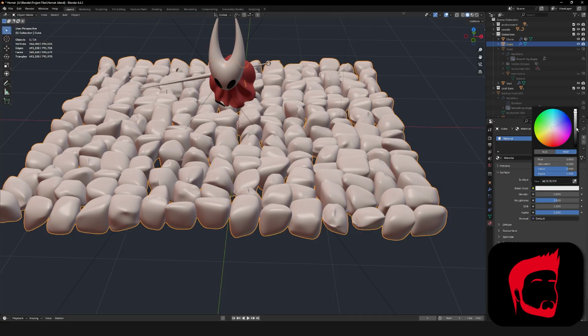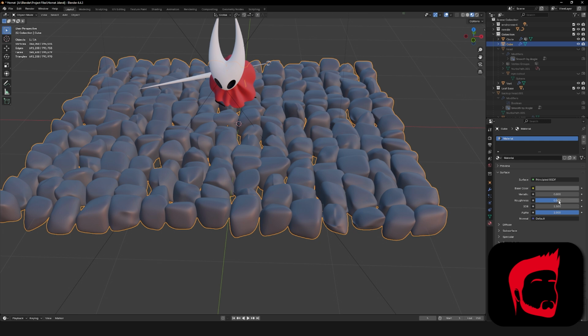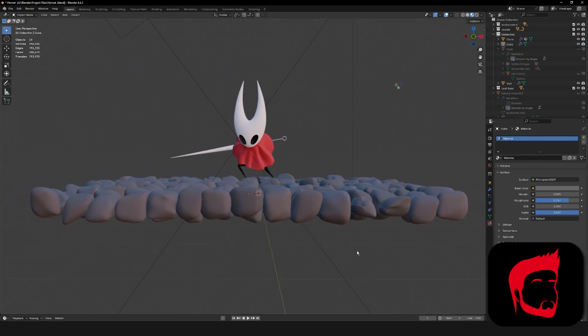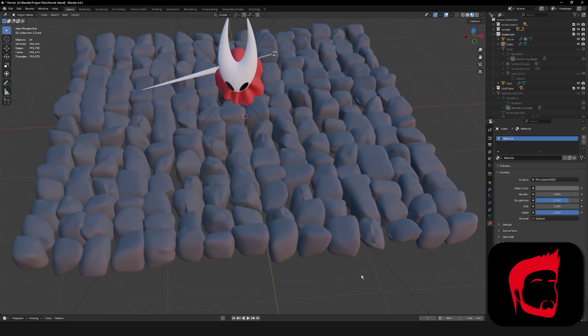Go ahead and add a material to it and give it like a gray or a greenish color or whatever you want, and then I just bumped the roughness up to about 0.7, and that took off a lot of the shine, and I think that looks quite a bit better.